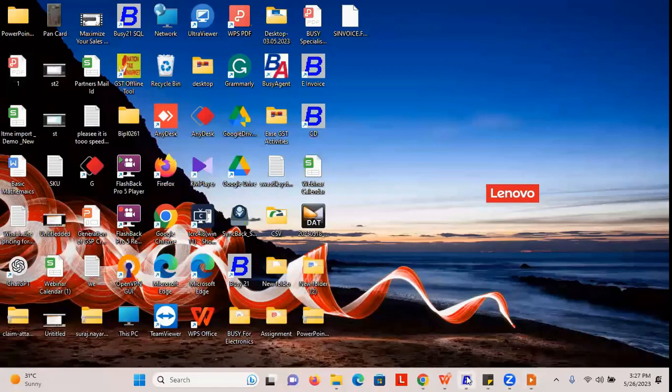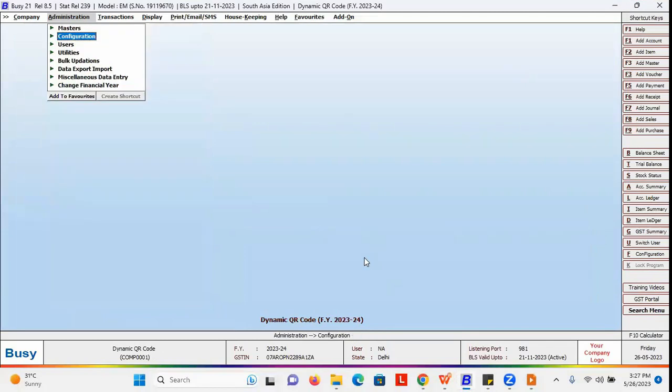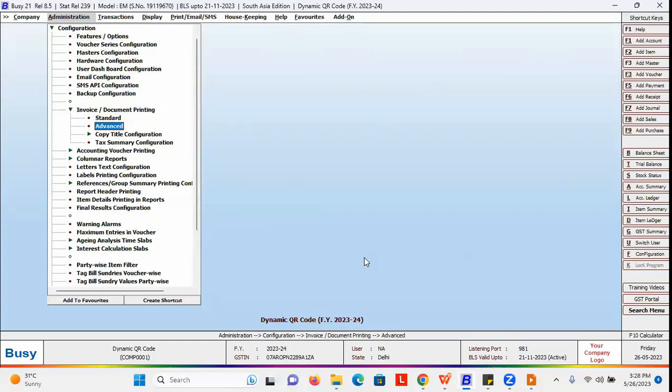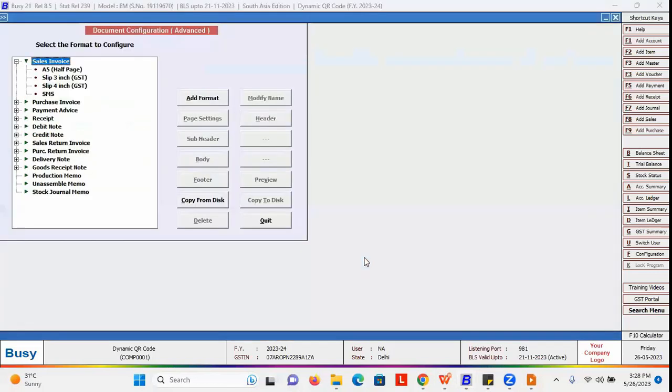So here, this is the software. Now, let me go to Configuration, Invoice Document Printing. Here, you have to select Advanced. Now, I want to print the QR code in the sales invoice, so you need to select Sales Invoice. Here, A5, 3-inch, 4-inch, SMS, these are the default formats already available in the software. Now, I want to add the QR code in my 3-inch paper. So let me tell you how to add the QR code in 3-inch paper.